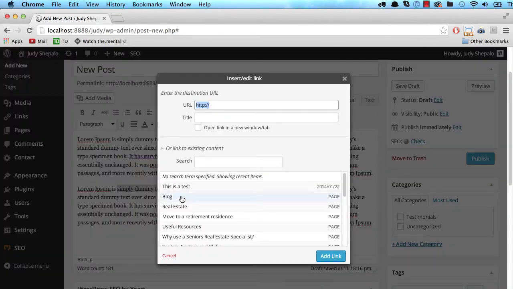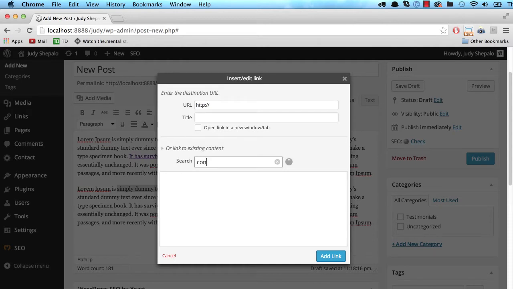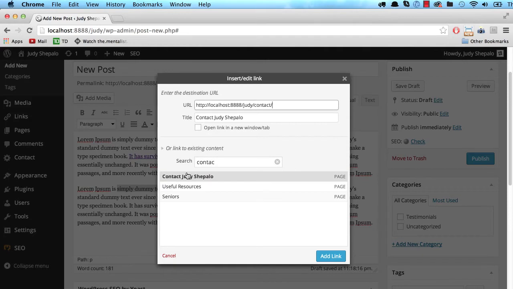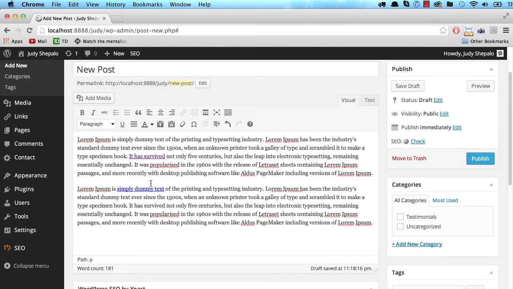I simply highlight it, click on the anchor link button, and then within the website I can search for anything I want. So for example, contact Judy Shepalo. Once I click on it, it's going to fill in the values automatically for me, and again I can just hit add link, and this is going to link to your contact page.